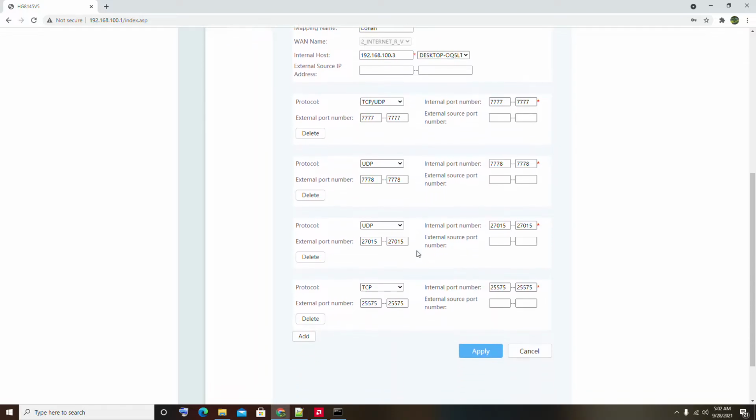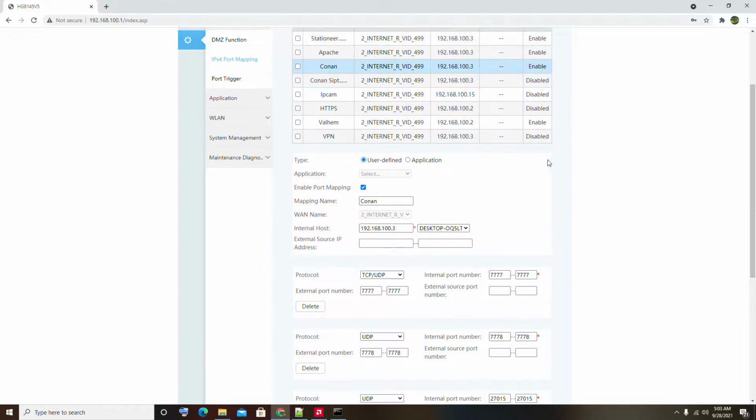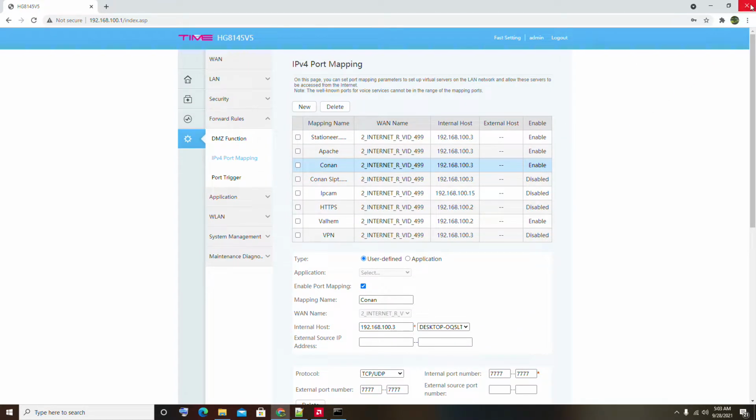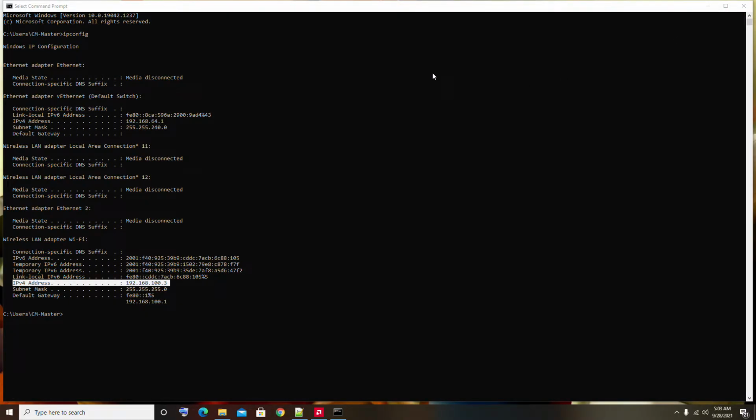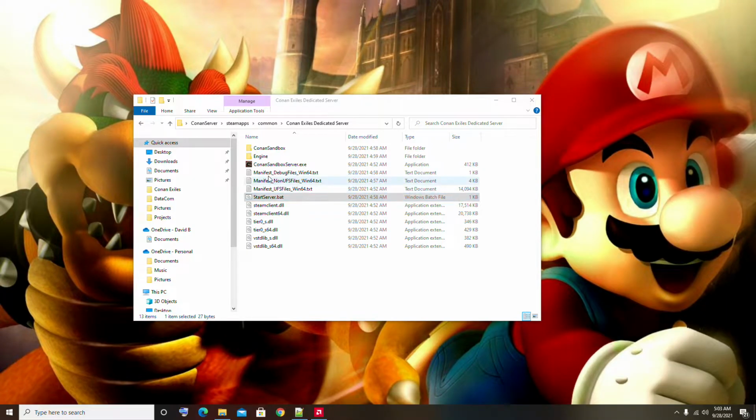The ports that we need to open are TCP and UDP for 7777, UDP for 7778, UDP for 27015, and TCP for 27015. Go ahead and apply and save those changes to your router, and you should be ready to start hosting your server. But before we go that far, let's actually go and customize our server a little bit.